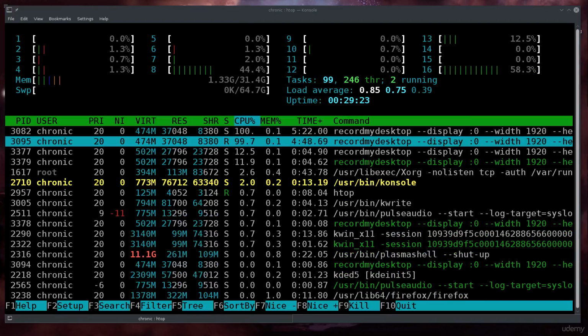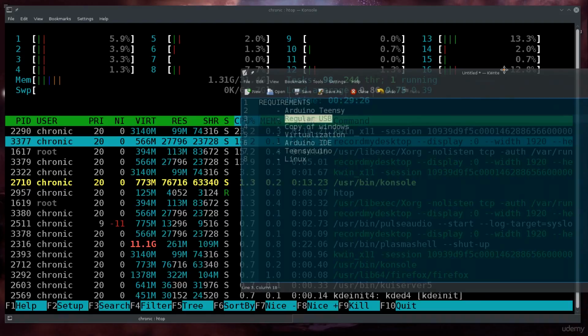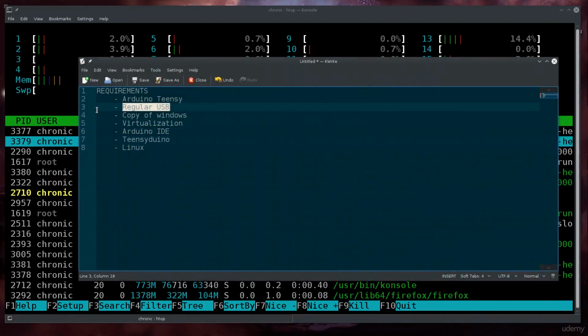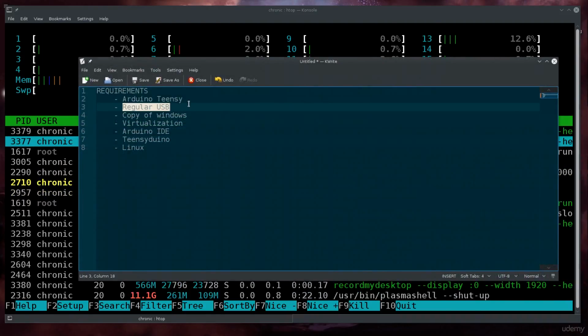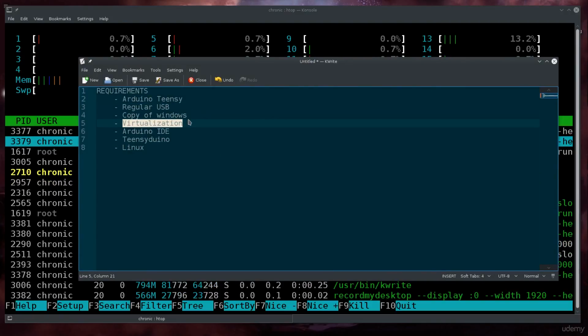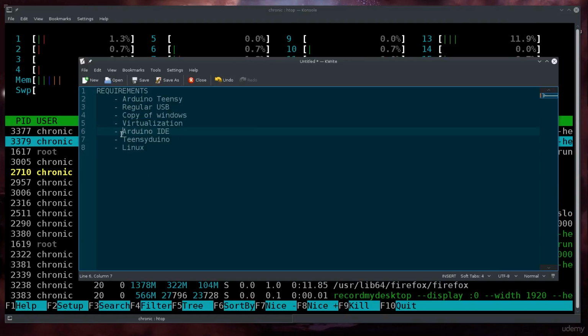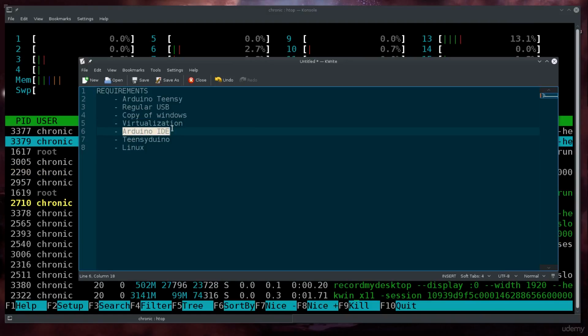Let me just go ahead and bring up my notes here. So, you will require a regular USB, a copy of Windows. You will need to have virtualization set up. I will show you how to set up virtualization one more time really fast, even though I did mention it before in the course. You will require the Arduino integrated development environment, which I will show you how to download.